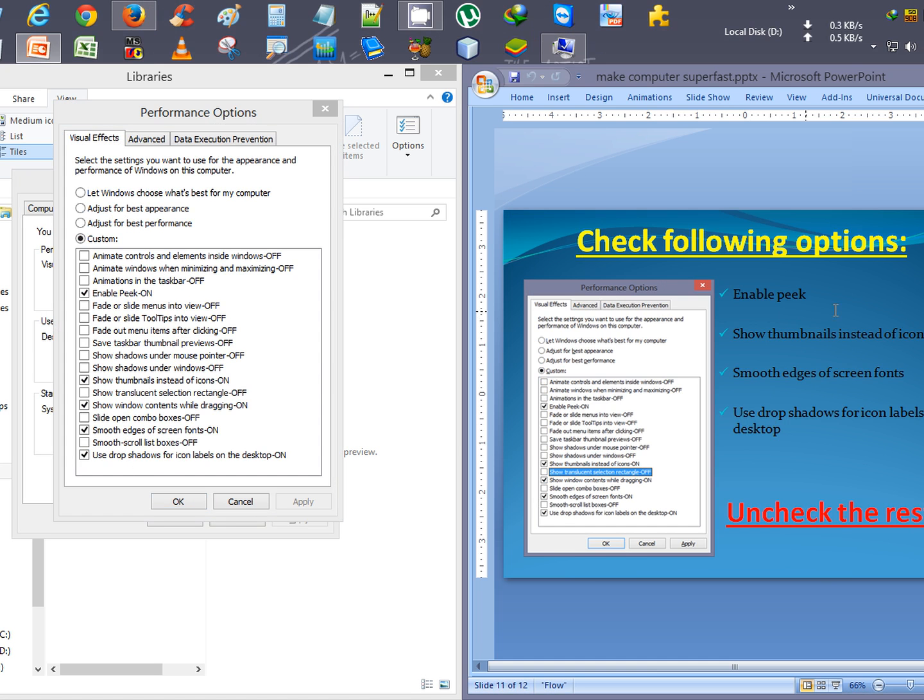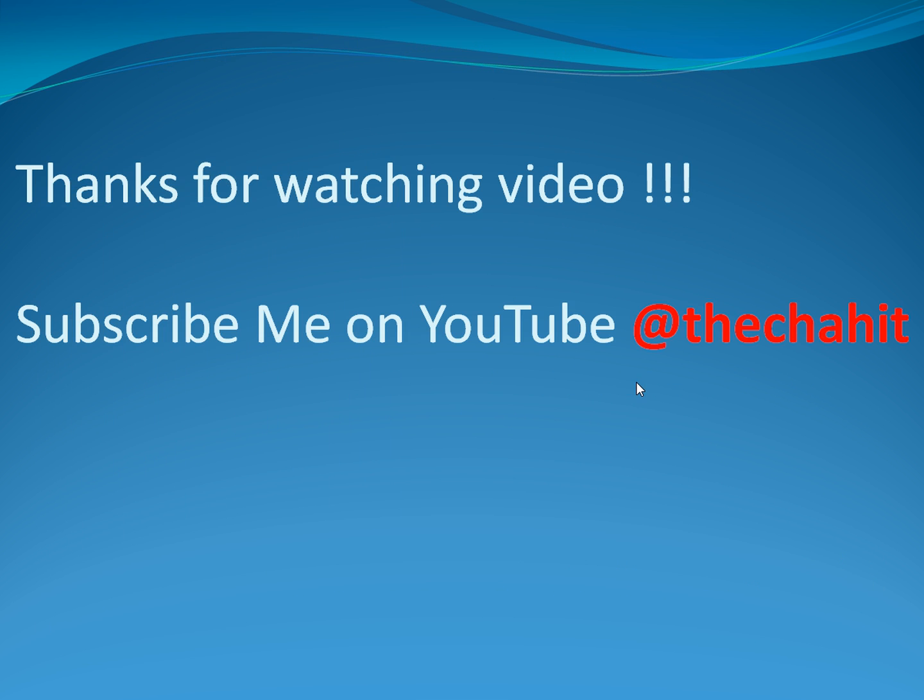So what you have to do is just tick these four: enable peek, show thumbnails instead of icons, smooth edges, and use drop shadows for icon labels on the desktop. Uncheck the rest, because the rest are unnecessary for you. For basic or advanced users, I have checked one more, show window contents while dragging, because I needed it for another application. You will need only four of them, so you can follow them so that your computer runs faster. This is all from my side.